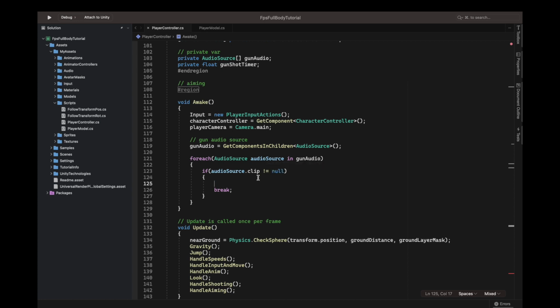I'm gonna just write gun audio equals audio source. There you are. That's a problem. Well, we have to fix that. Adding this won't work, but we could actually go here and just put these at one index.